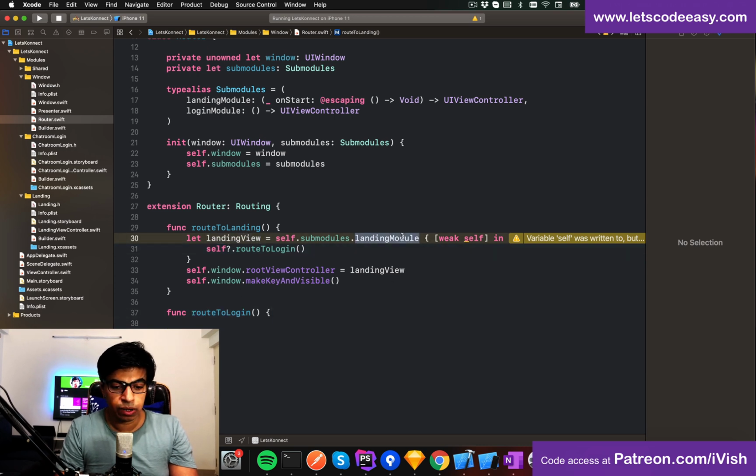Once that tap login module is shown, which is set as the current root view controller, once that tap happens, it gets a callback through this completion, and then I say now you show the login page. Because it's all happening in the main thread, I'm not going to dispatch it in any other thread right now.